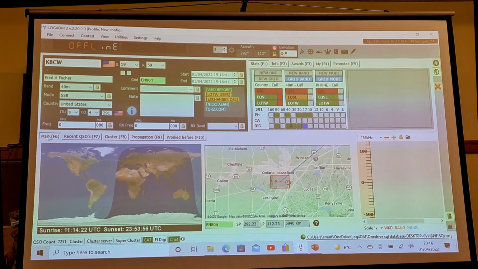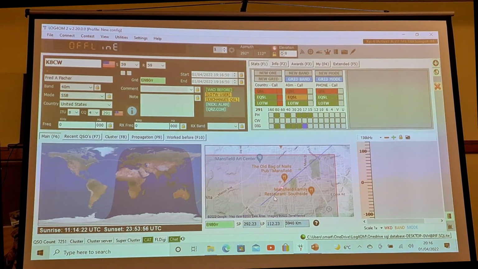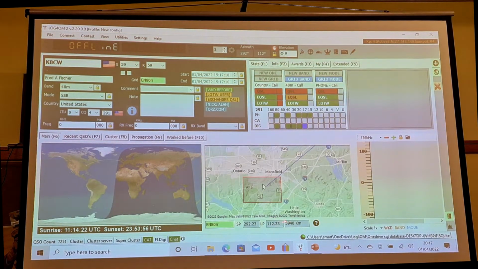Go to main. So this is where he is. So you can just scroll into it. So you can see how detailed that could be there to where his QTH is. And this is the path that it's taken. Can you see the little loop there? So that's the path from my QTH to his QTH. But that's the detail of where his actual station is, just there. And what does it tell you? It tells you 5,940 kilometres away.